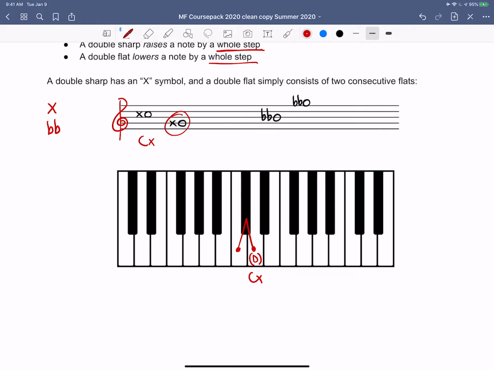Here we've got a G double sharp. So if that's a G, 1, 2, we go up 2 half steps or 1 whole step. So this one is G double sharp. Yes, most of the time it goes by the name of A, but it could theoretically be G double sharp.